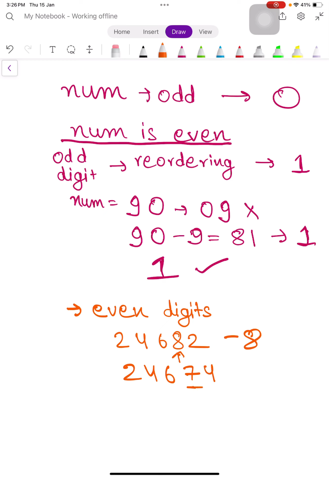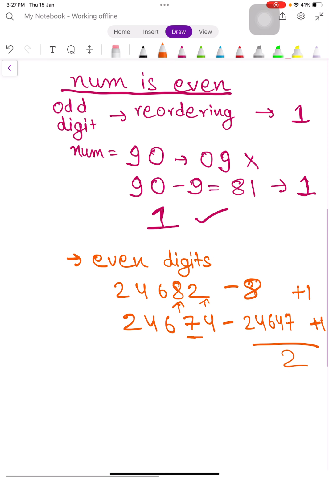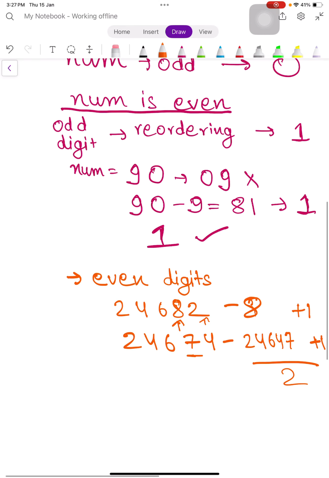So if the maximum digit is not present as the last digit of the number, how many operations will there be? First I am subtracting, so it will take one operation. Then I'm going to reorder this, in such a way that my odd digit comes at last, so it will take one more operation. So in this case, my total operations will be 2, right? This is the second type of case if the number is even.